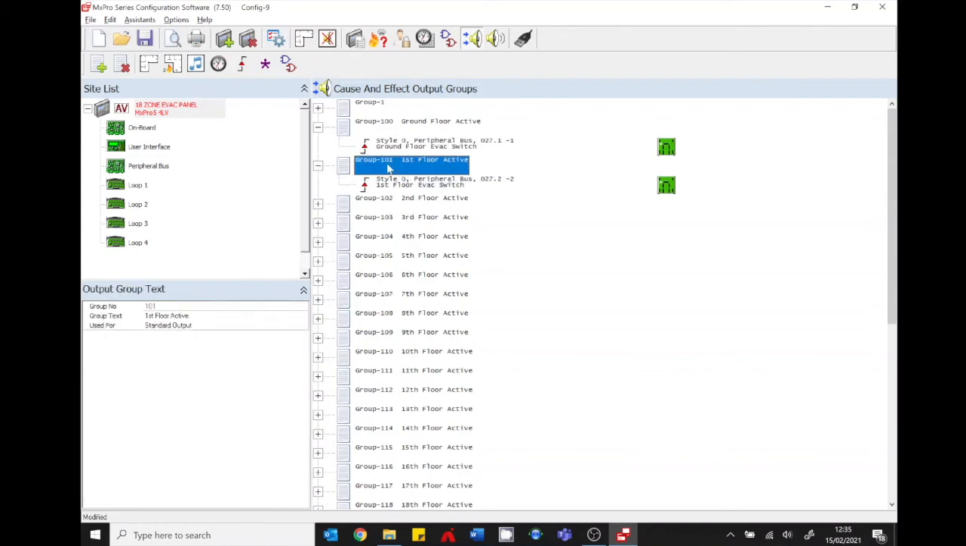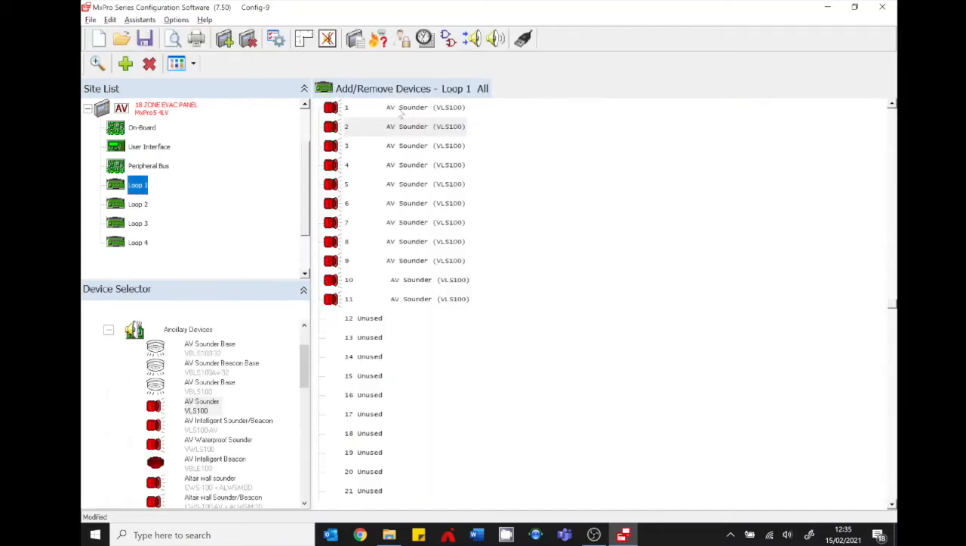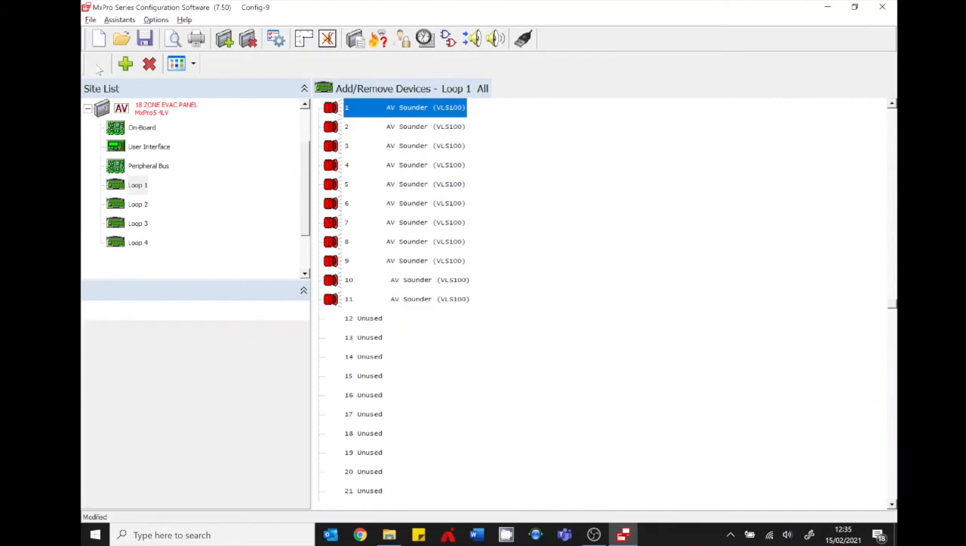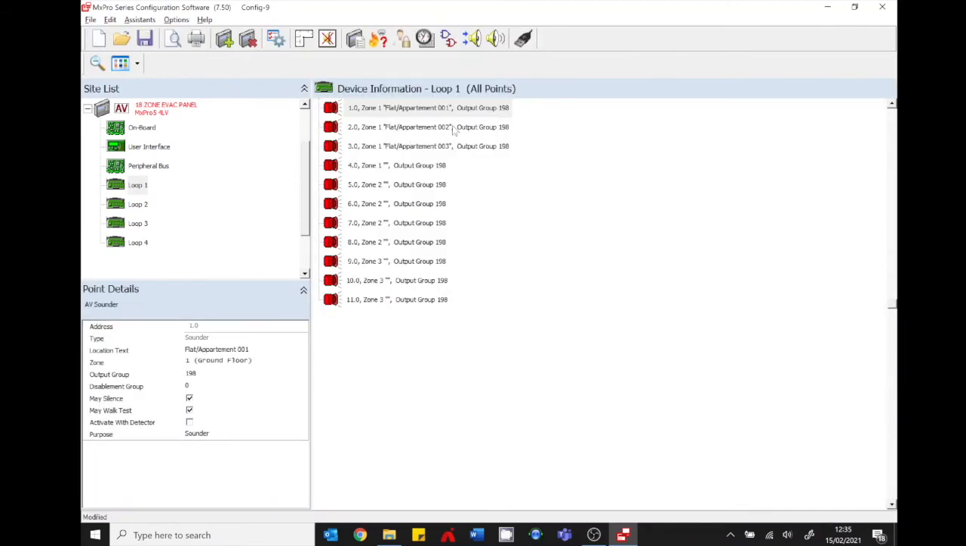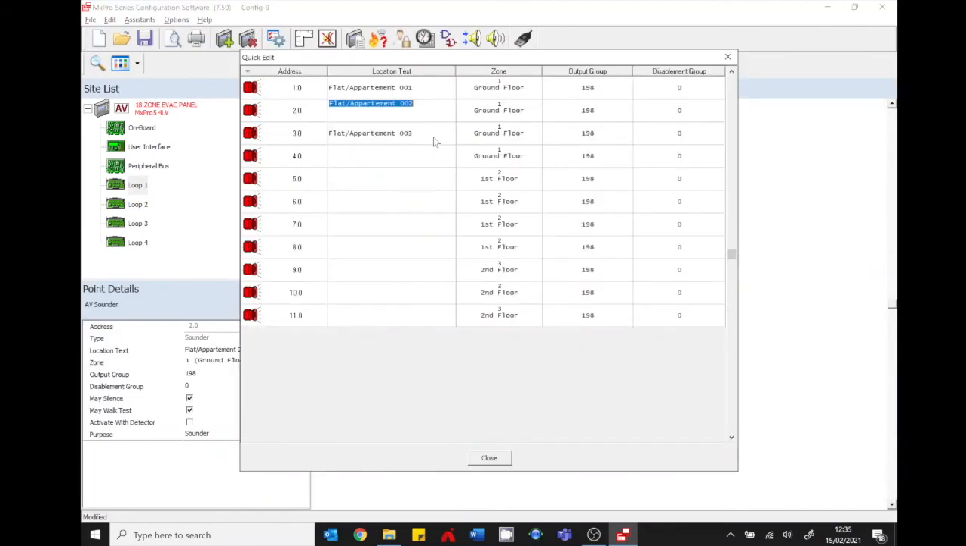You have the same pattern. Group 101 is the first floor, second floor, third floor, and so on. So very straightforward. So you understand we're starting from group 100. What we then do is we go back to our sounders. Okay, so you've got the sounders on the system. Click your magnifying glass. I would recommend using the quick edit function. Keep it nice and easy, simple and easy.